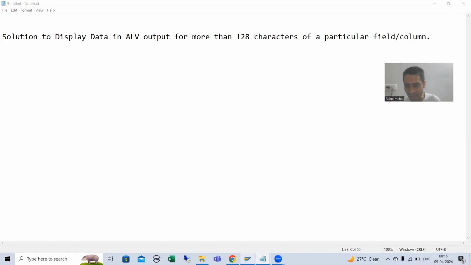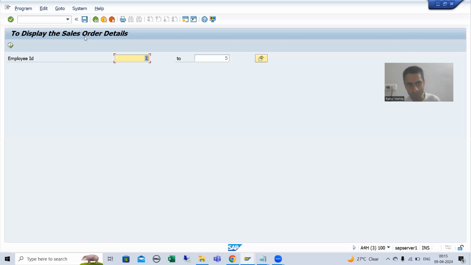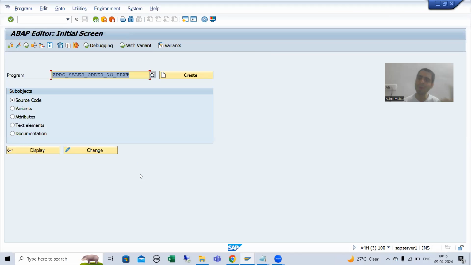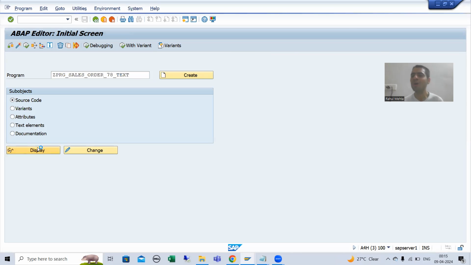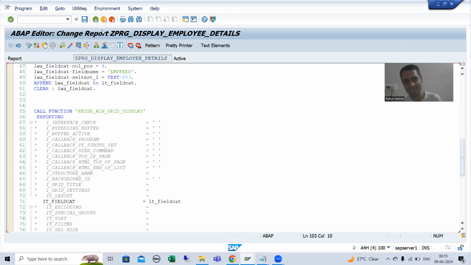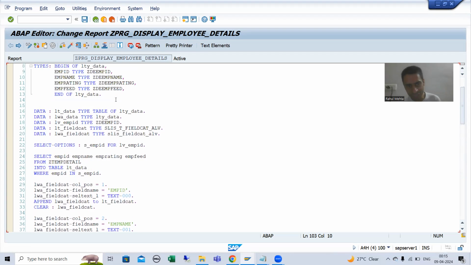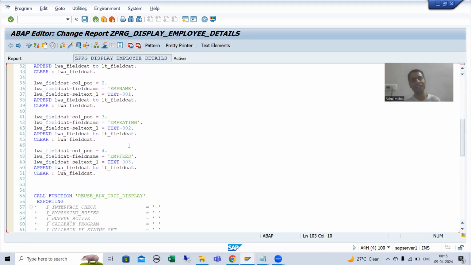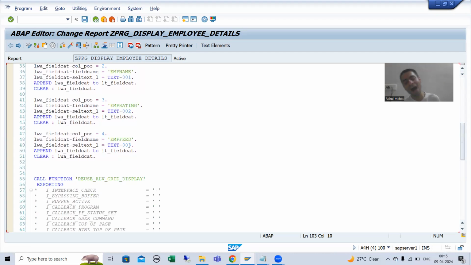So based upon that, we created a particular program. In that program, we have written the logic because ultimately we have not done anything new. If you have the knowledge of ALV, it's very easy to write the code for the same because we have written the steps for ALV. We created the field catalog, we fetched the data, and we displayed the output.